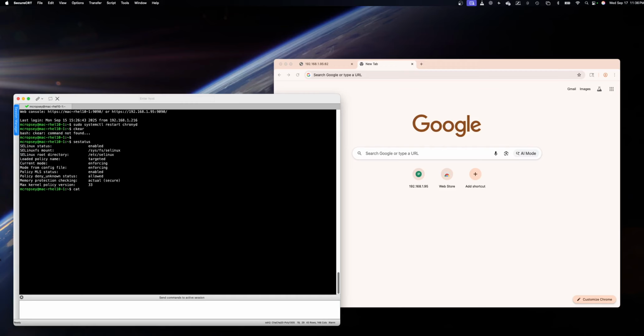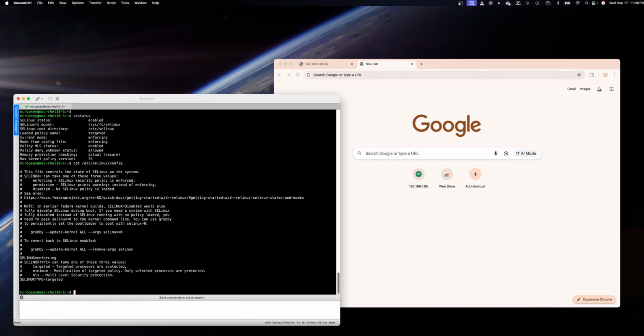If we take a look at the config file, we can see we have three different modes: enforcing, permissive, and disabled. Disabled obviously has it shut off. Permissive is if you want to do testing, you want SELinux to log blocks, but not actually do the block.